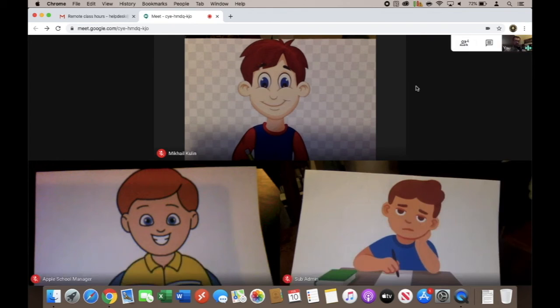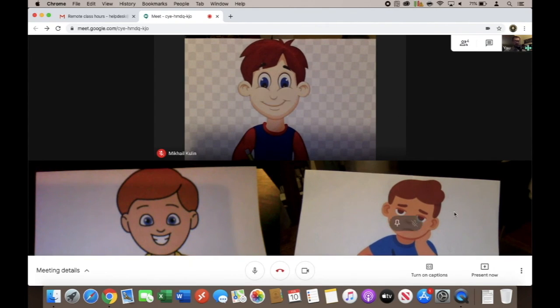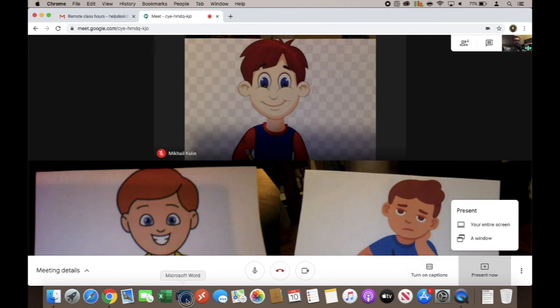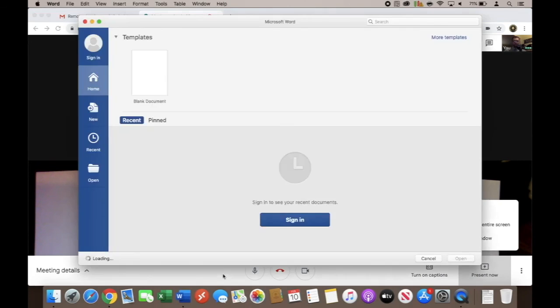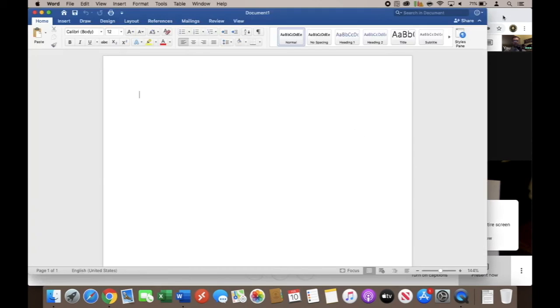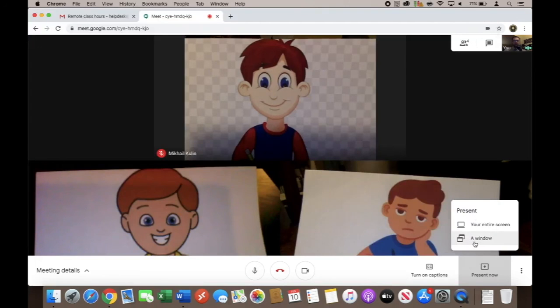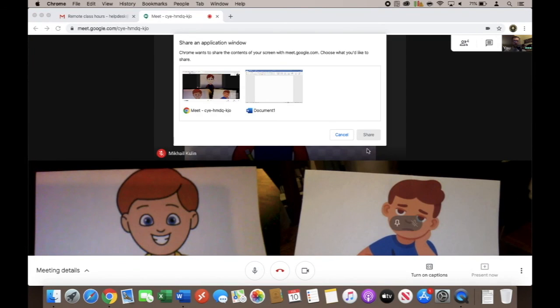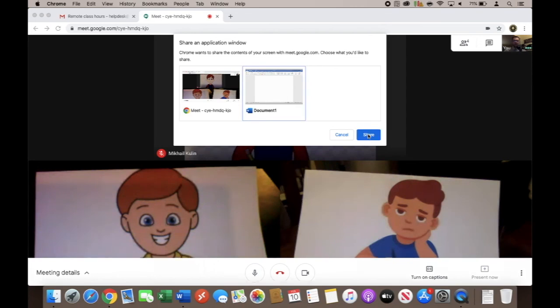Last but not least, you have the option to present your screen to the class with either only one window or the entire screen, with the ability to switch back and forth depending on what your needs are. So if you come down here, you'll see Present Now, and then we can choose our entire screen, which will give our desktop, or we can, for instance, open up a Microsoft Word document. We can click Choose a Window, and then it'll say Document 1, and then Share.